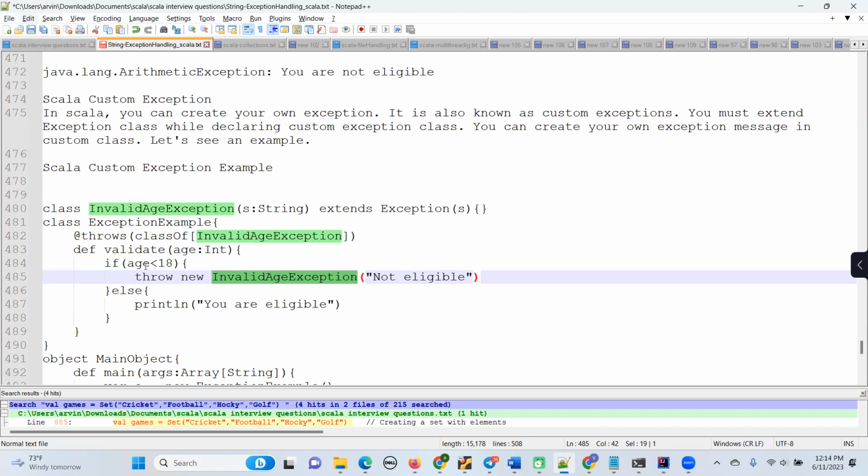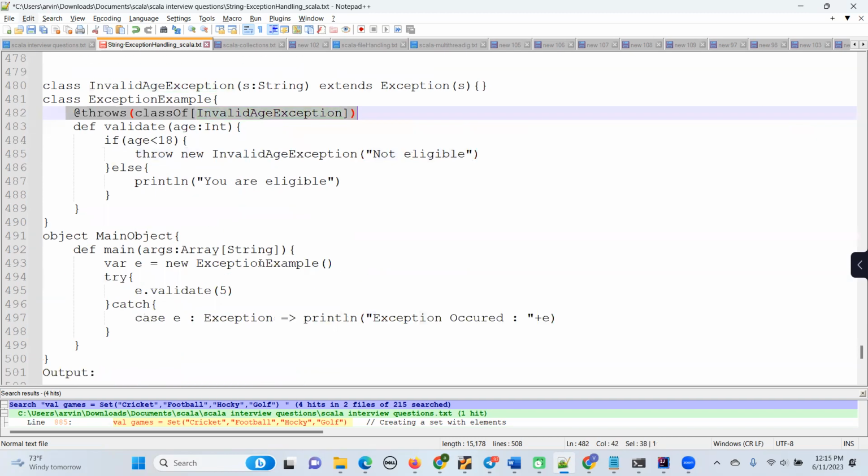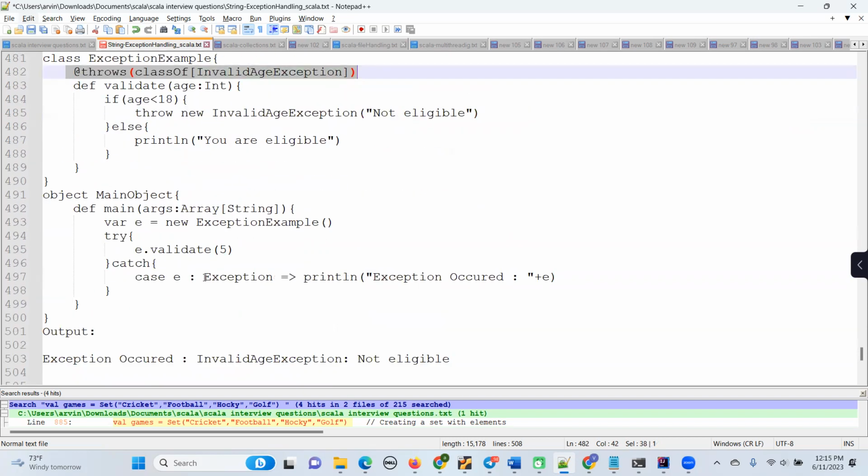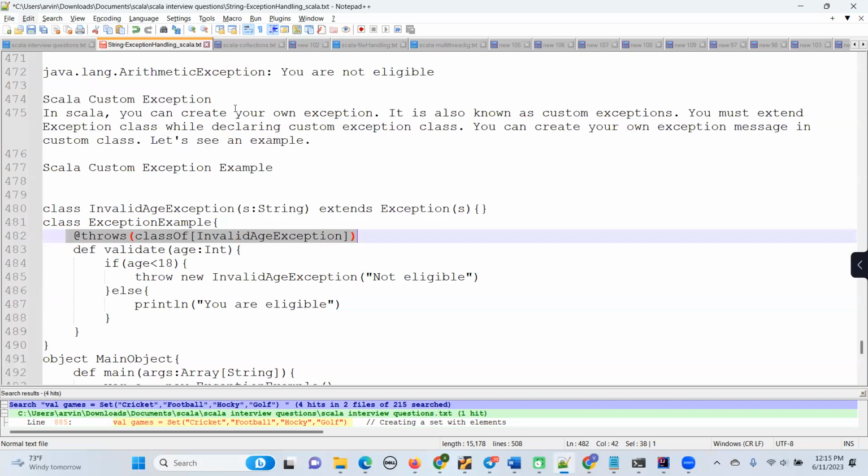When I'm not sure, we can use the throws keyword. The throws keyword can define a set of exceptions. Like, this one can throw InvalidAgeException or maybe some other exception, so I can write those exceptions in the throws keyword. So the throws keyword is used for multiple exceptions. In that case, we can use throws.